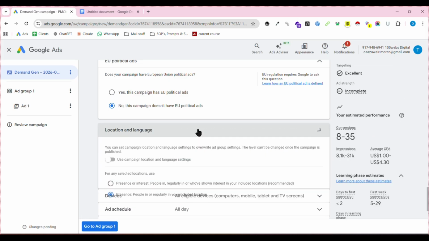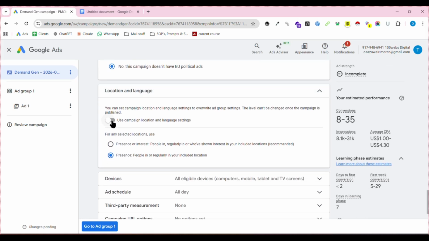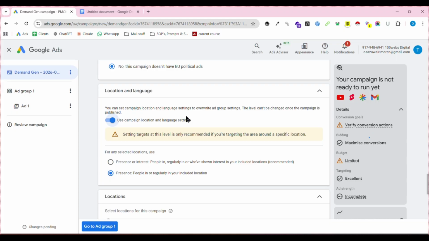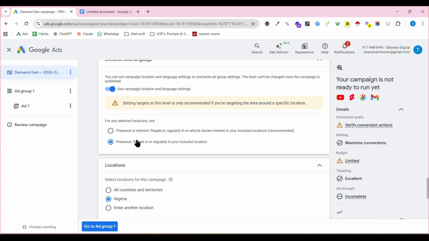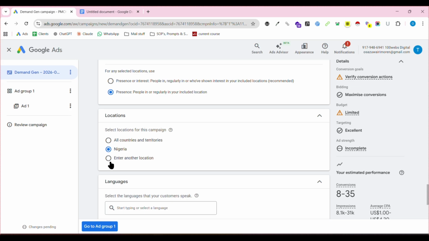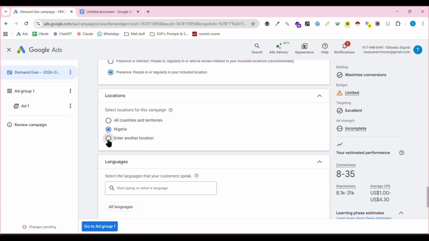For location and languages, you can set it at your campaign level. For search campaigns, if you have run it before, it's on your campaign level. But for demand gen, you can also choose to set it at your ad group level. In this case, I'm just going to set it at the campaign level. Make sure this is presence, not presence or interest. And for your location, enter another location.